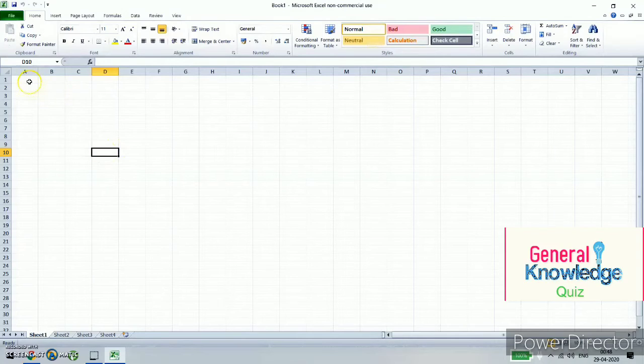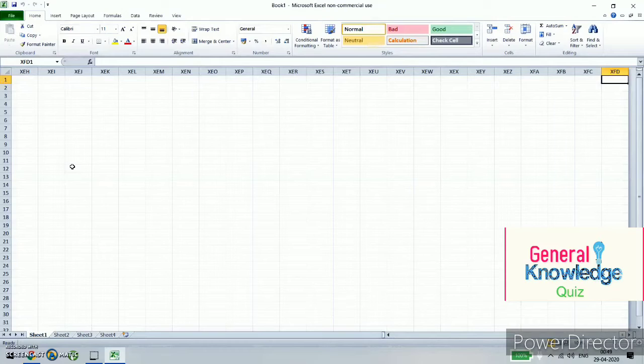Now, as I said, you want to see what is the last column of your Excel sheet. Simply click on this and then press the End key from the keyboard. When you press the End key, you can see down below on your status bar, End mode is on. Now, from the keyboard, I am going to press the right arrow key. When I press the right arrow key, you can see you have come to the last column of your sheet, that is XFD.